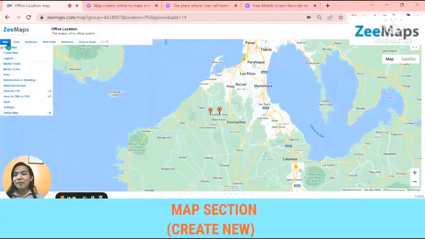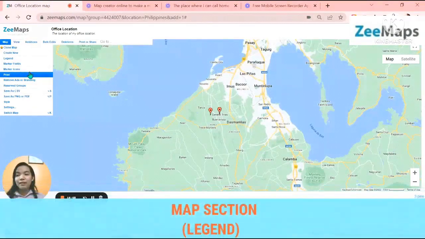And under the map section, makikita tayo dyan na create new, which is hindi ko na further ipapakita kasi madali lang siyang gamitin. Kapag pinindot yan, babalik ka na naman sa homepage at uulitin mo na naman yung process natin kanina para makabuo ka ng bagong map. So dito na tayo sa legend.